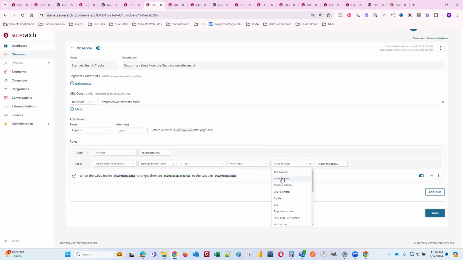And we're pulling the value selector from the page. And that CSS selector is the same as what's up here. So we're pulling the value that we entered. Let's see it in action.